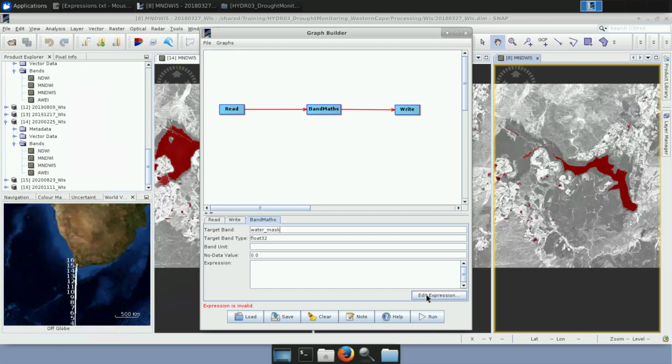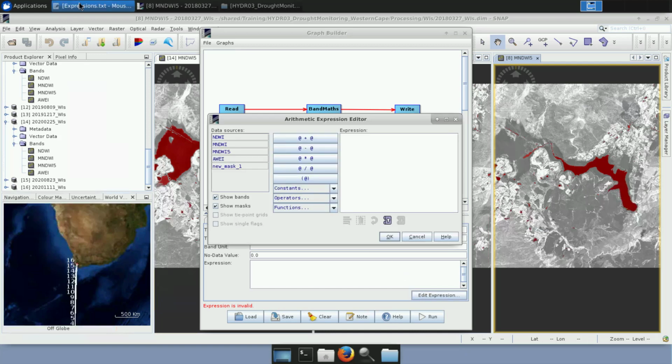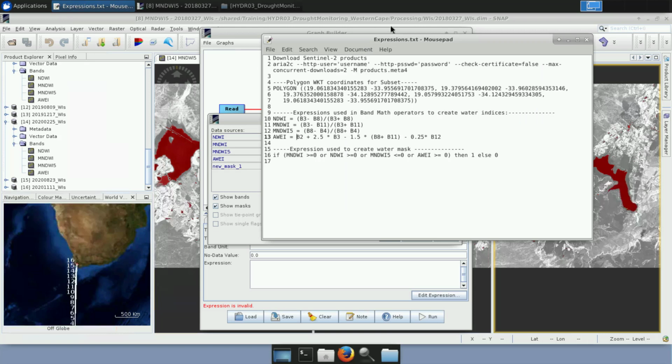Here we click Edit Expression. And now we are going to use the last expression stored in our text file with expressions from auxiliary data. We just copy and paste this expression here.